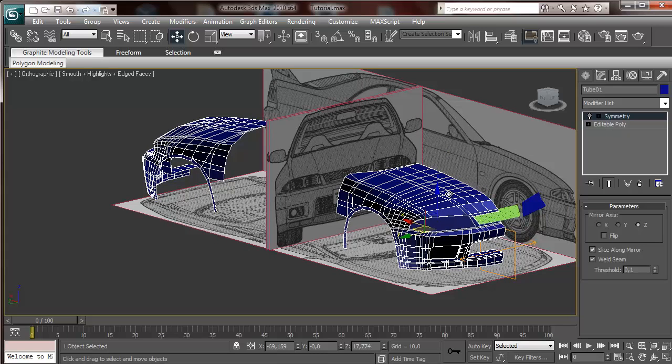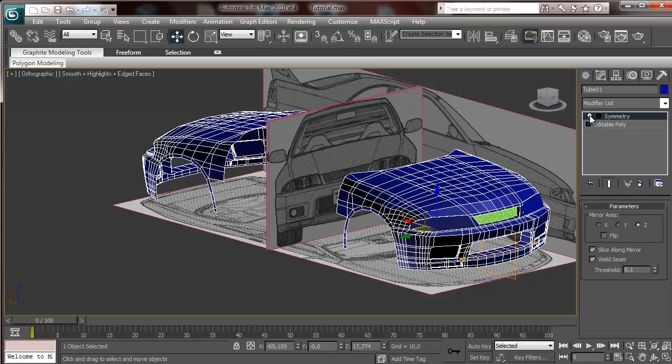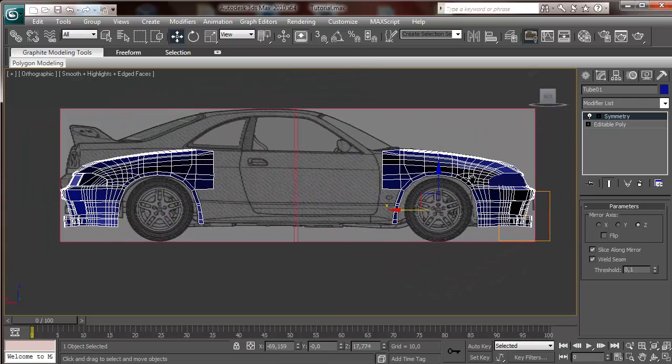You should get something like this. So click the light bulb again and you will get the actual result. Anyway, back to the side now.